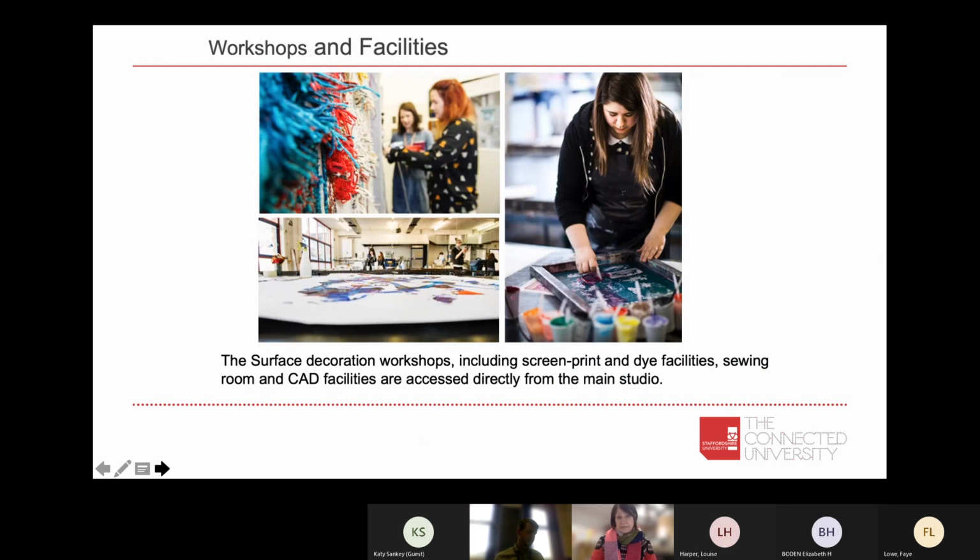We have some really fab workshops and facilities at the university, including screen printing. We have our own rug room, we have dye facilities, sewing room, CAD facilities, as well as digital fabric printers, a print bureau for printing onto large format paper. And we also have ceramic studios, photography studios, and laser cutter and 3D print studios as well. So there's lots of different things that you can access as a student on the course.